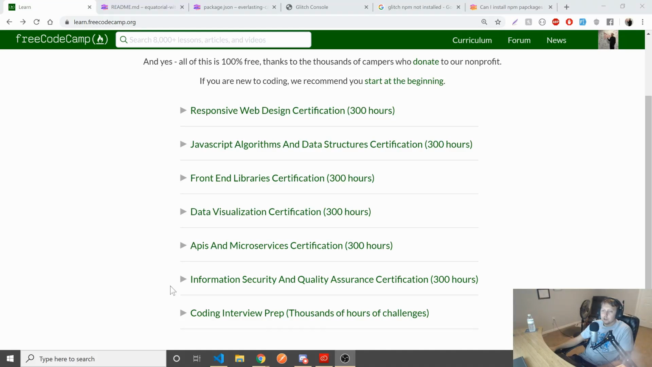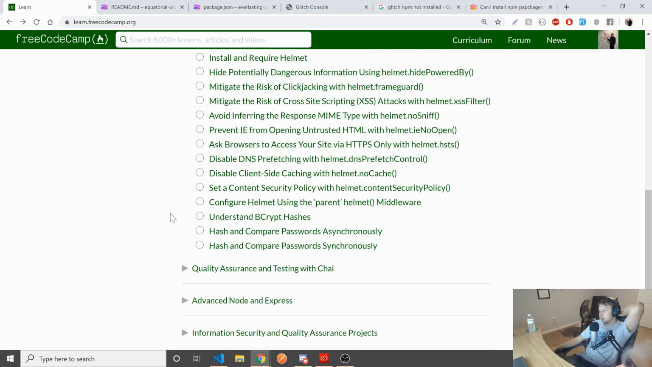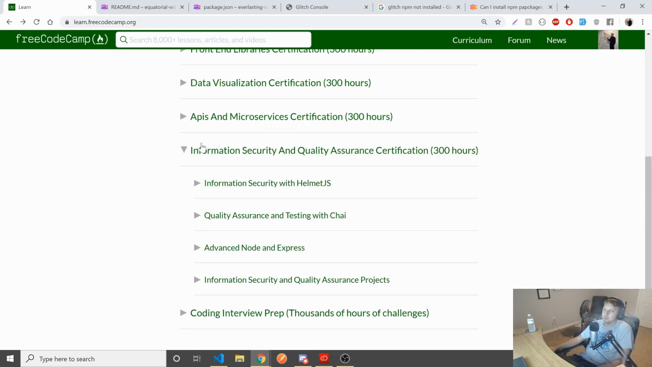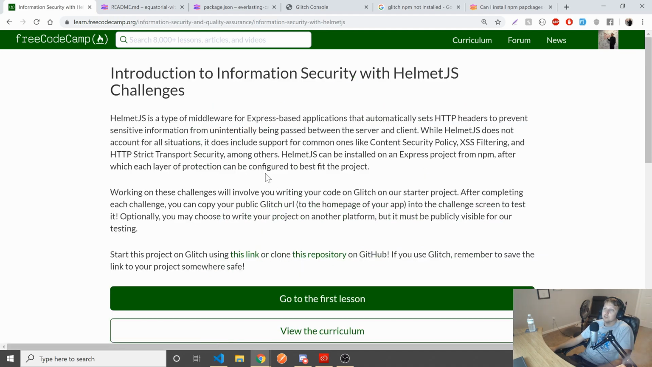Alright guys, so we are doing the Information Security and Quality Assurance certification on FreeCodeCamp. This one's going to be diving deeper into Node and Express. It's also going to be covering testing with Chai. Unit testing is one of the things that I am quite strict about, and I think testing will make you a significantly better developer. And then you have things like information security with HelmetJS, which is a package to help you with it, and that's what we're going to get started with.